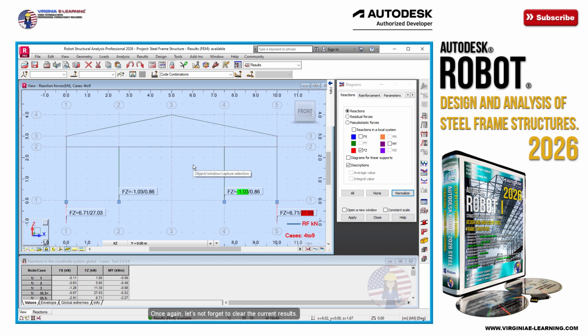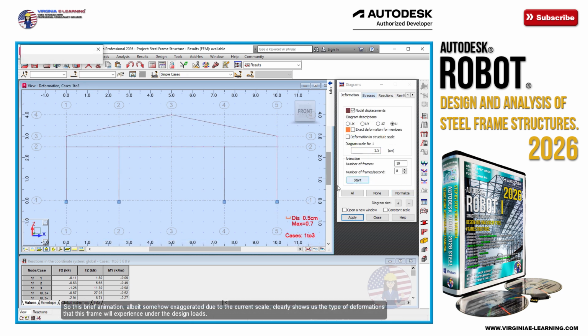Once again, let's not forget to clear the current results. So this brief animation, albeit somewhat exaggerated due to the current scale, clearly shows us the type of deformations that this frame will experience under the design loads.